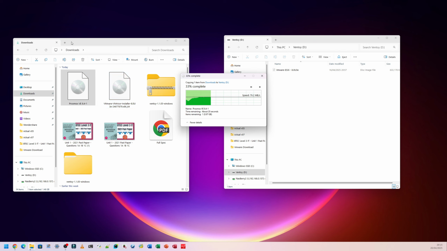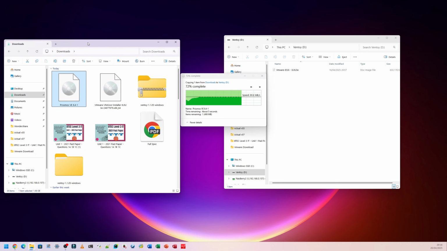Just be aware that if you cut from one location and paste it in another location, the original file from location A, which in this case is my downloads folder, is going to be completely gone. It's not going to be there anymore. So I am not going to do that. I'm going to leave it as it is.